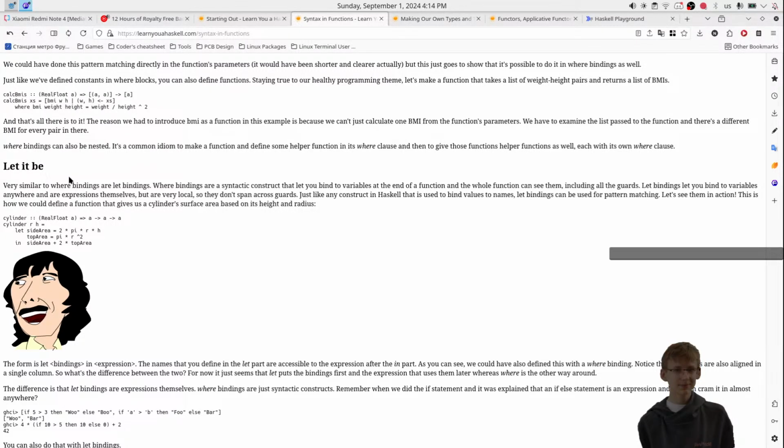Let's see them in action. This is how we could define a function that gives us a cylinder's surface area based on its height and radius. Side area, top area. The form is let. Okay, so this is basically variables in normal languages. The names defined in let are accessible to the expression after the in part. Yeah, like in Nix basically.